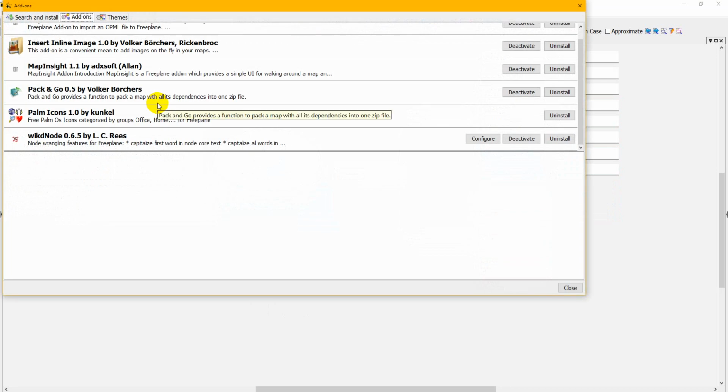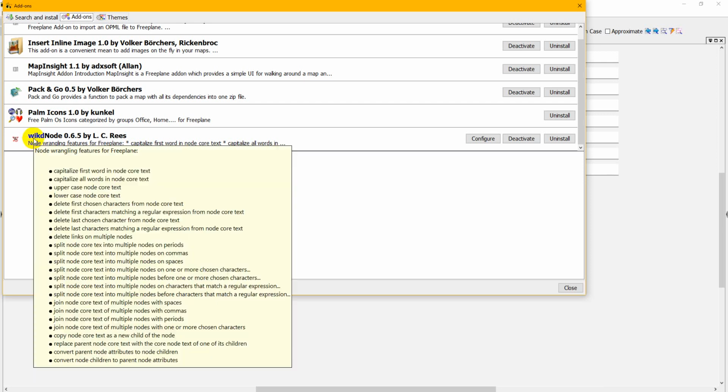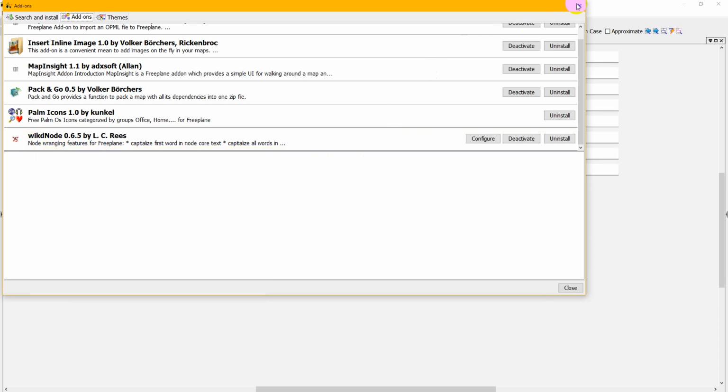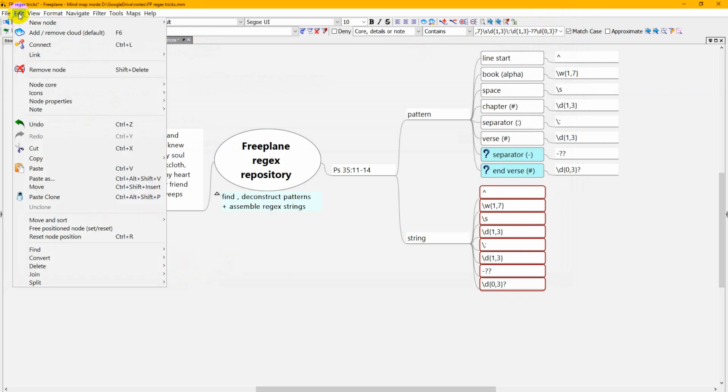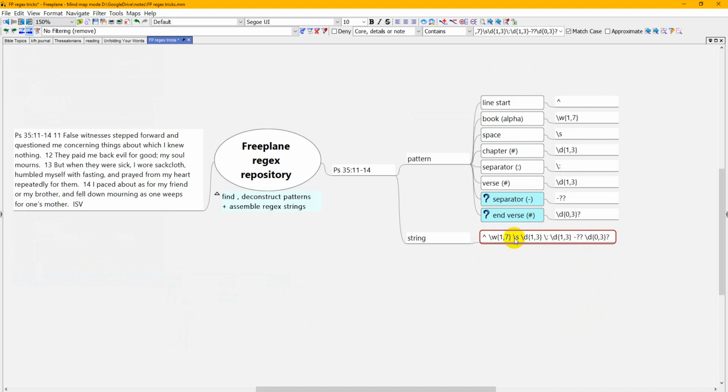Just to show you the functionality that I'm going to use, it comes from this add-on. I think it's pronounced Wicked Node. Anyway, I'll try to put the link to that, but some of the rest of the functionality depends on that. So I'm going to go to Edit, and I need to join, and this is part of that Wicked Node stuff. Join with spaces. So that looks more like the string we have, but it's got spaces throughout that.